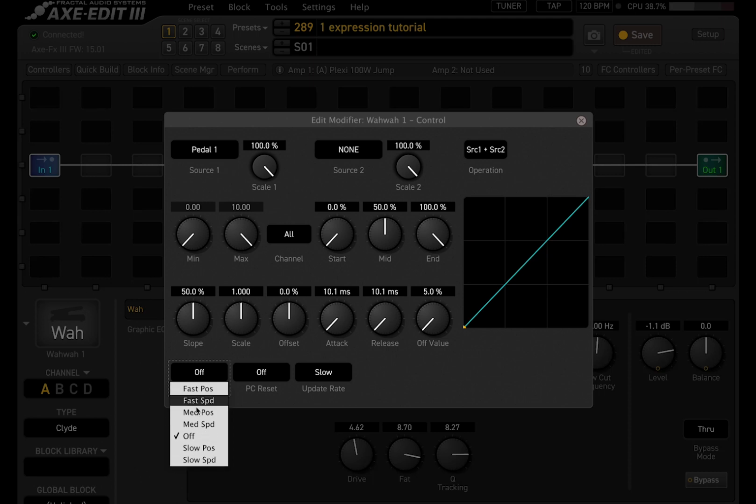Now, there are a lot of different parameters here, and I'll go over them in a future video, but the ones I tend to use are either medium position or medium speed. So medium position means that the effect will turn on when it senses that the expression pedal is moving a certain distance. In this case, a medium amount of distance, versus a larger distance would be slow position, and a small distance would be the fast position. So I'll just do medium position for now.